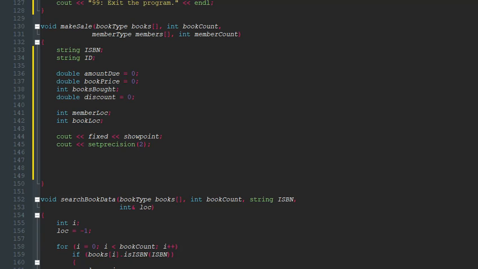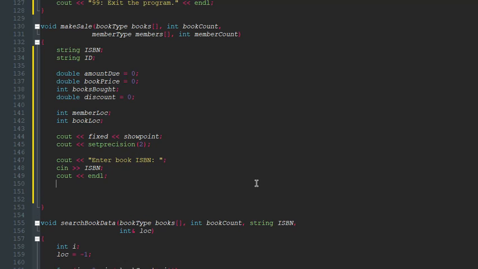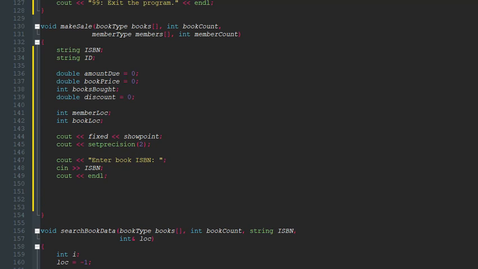Okay? So now the first thing that we're going to do is the user is going to enter a book ISBN. Then we're going to search through the book data for that ISBN. And in this case, the location will be stored into book location, book account, books, and ISBN. Okay?